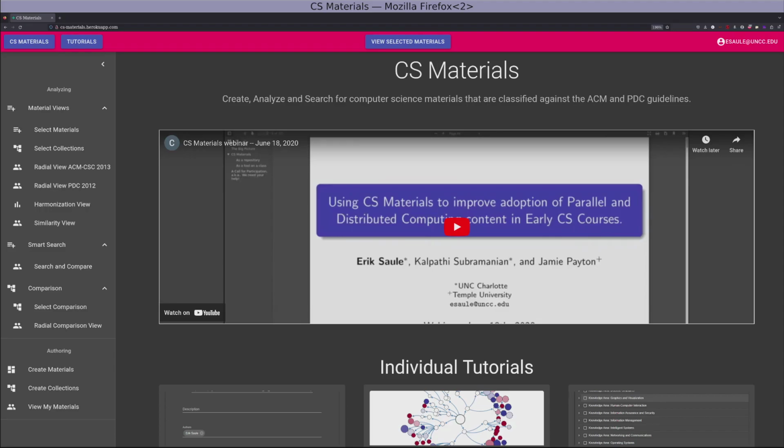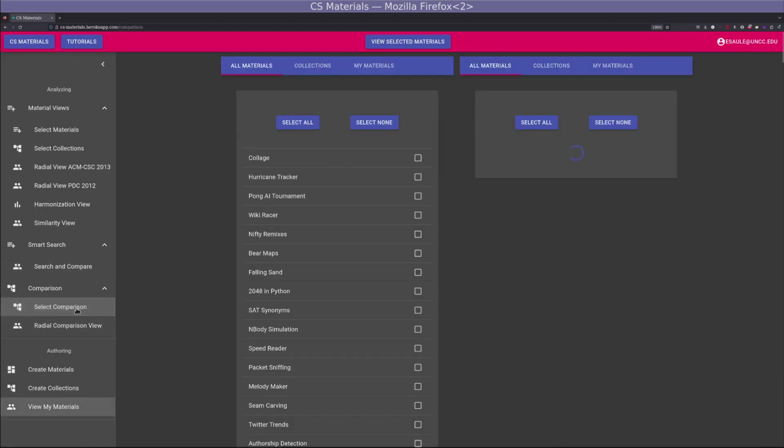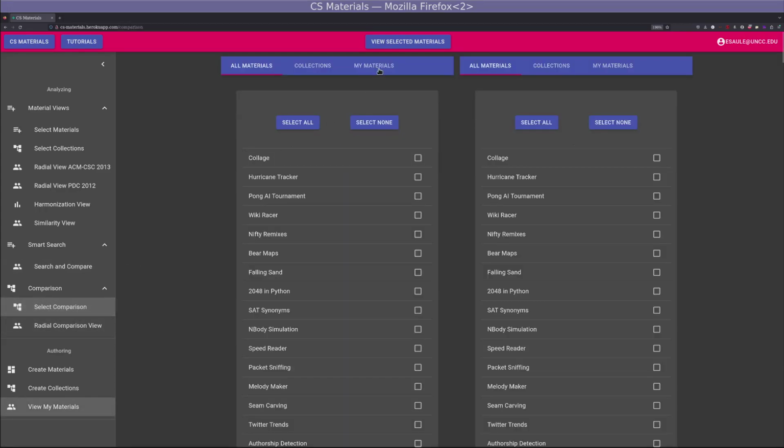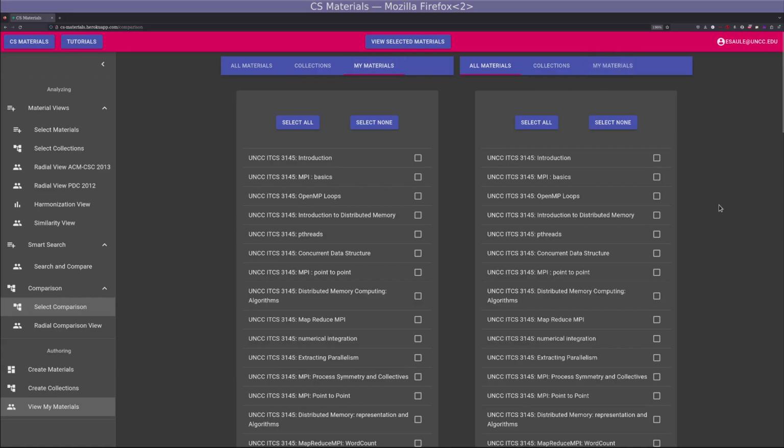The first thing that you will do is, in the left bar, click on Select Comparison. On this view, you will hit My Materials in both columns. What that view allows you to do is to select some material on the left and some other material on the right, and we will later be able to align the two sets of material against each other.